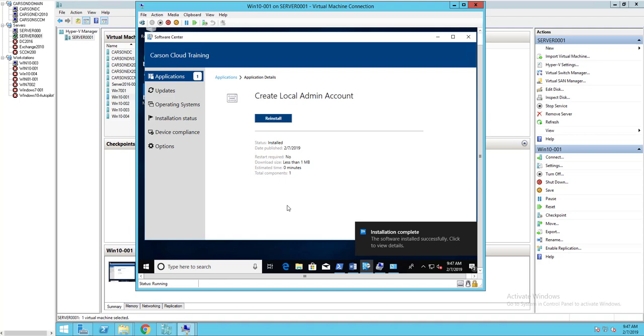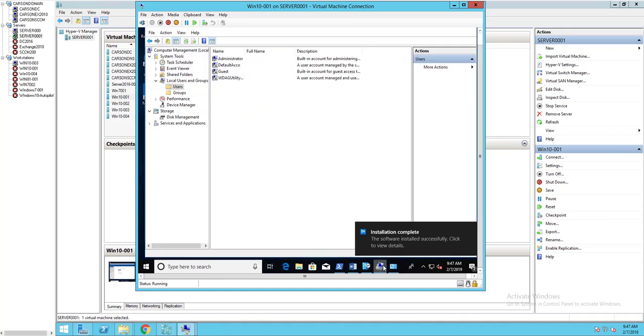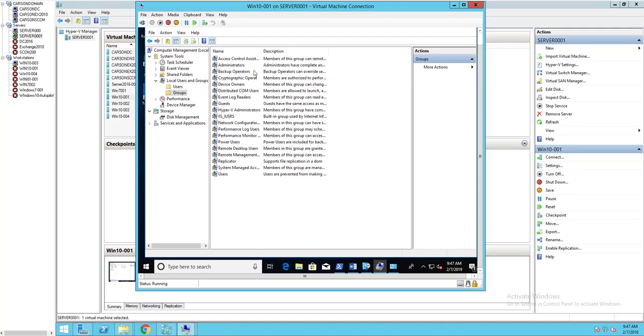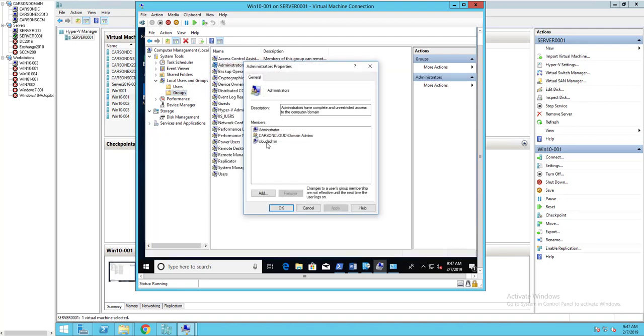All right, looks like it has been completed. Let's go back to local users and groups. Click on refresh. There it is. There is the account, and it should be a member of the administrators group. There it is. That's it.